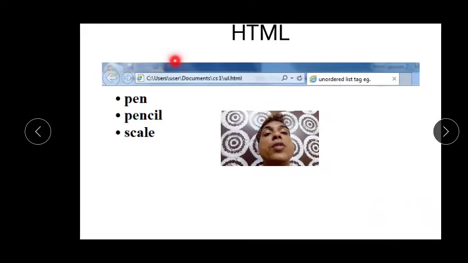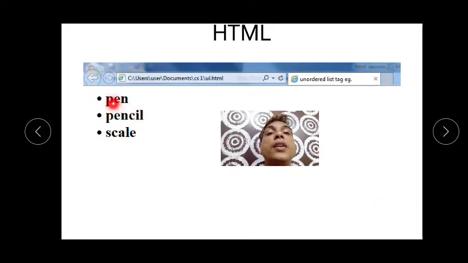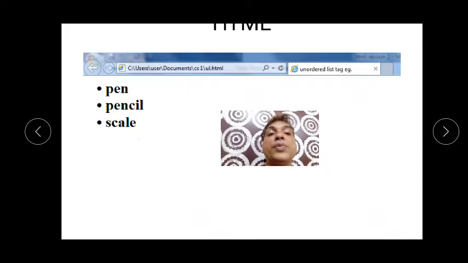Now when you check the output, I think you can easily see like pen. This is by default disk, not circle. Okay, disk is like filled circle. Okay, it is not an empty circle. It is like a filled circle. So pen, pencil, scale. Okay, now let's go with the next example.